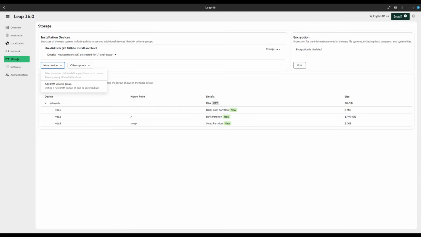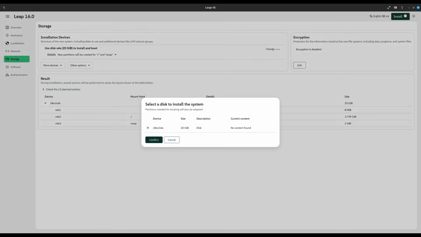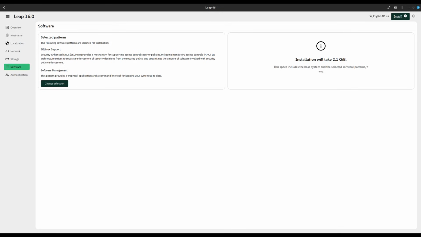You have the option to either select the way you want to partition your disk, or like I said, if you want to do it automatic, and you also have the option to select other disks if you have multiple disks within your computer. Once we're done with storage, the next option is where you're going to be able to select your software. From here, you'll be able to select what desktop you want to install.